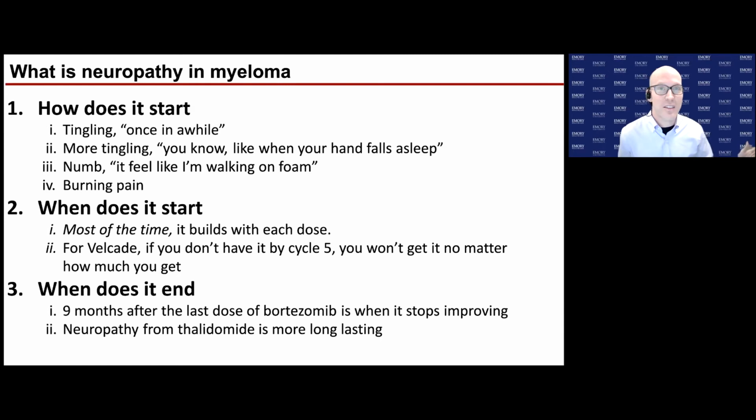If you're 5 cycles into getting Velcade twice weekly, you're not going to get Velcade-related neuropathy, no matter how much you get. And people often ask, well, if I get neuropathy from the Velcade, when is it going to get better? It really continues to get better. It starts getting better, has an opportunity to get better at least once you stop the Velcade, and then after 9 months from your last dose, it's not going to get any better.